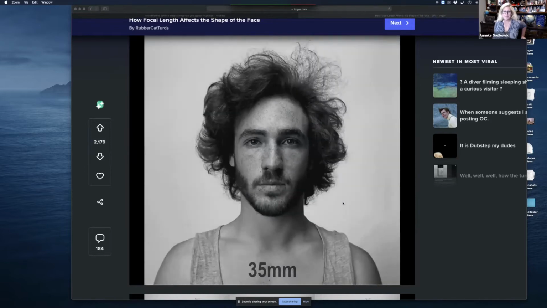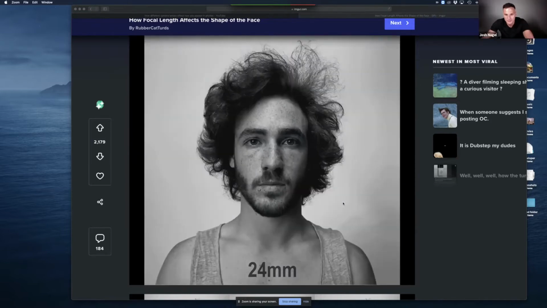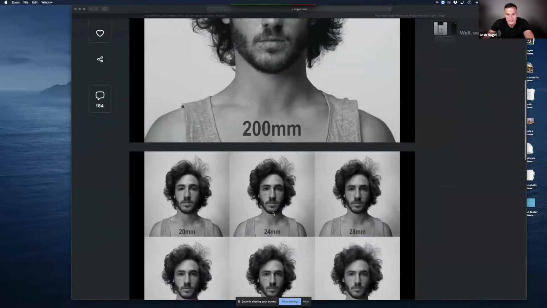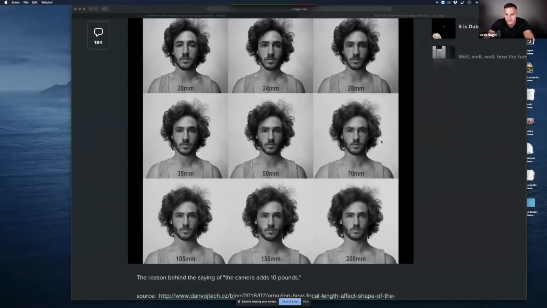I think 85 millimeters is the sweet spot. A lot of photographers use 85, which is a mixture between here and here, and is the most flattering look. 50 millimeter is about what we see with the human eye. Look at the difference between 20 mil and 200 mil. The face is a lot different. It's almost like you got a nose job. It really does. It's crazy.